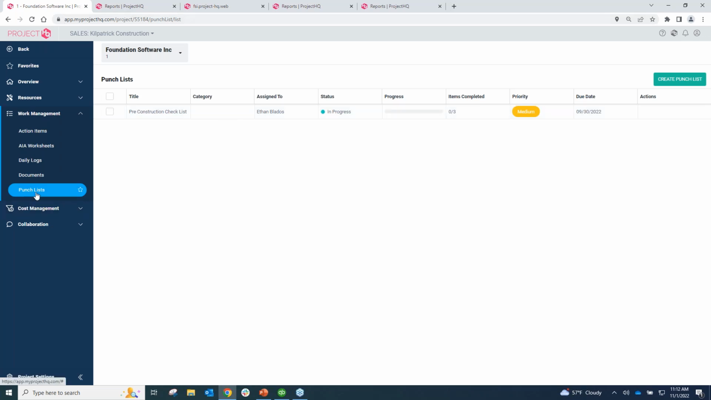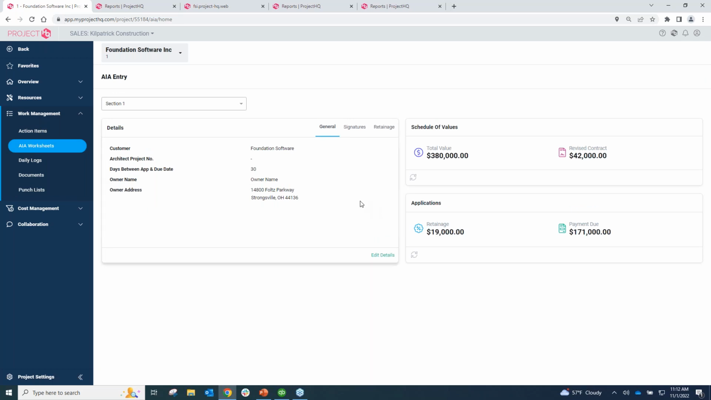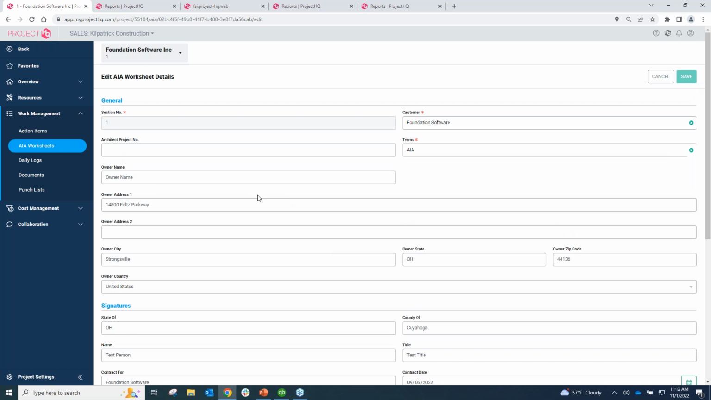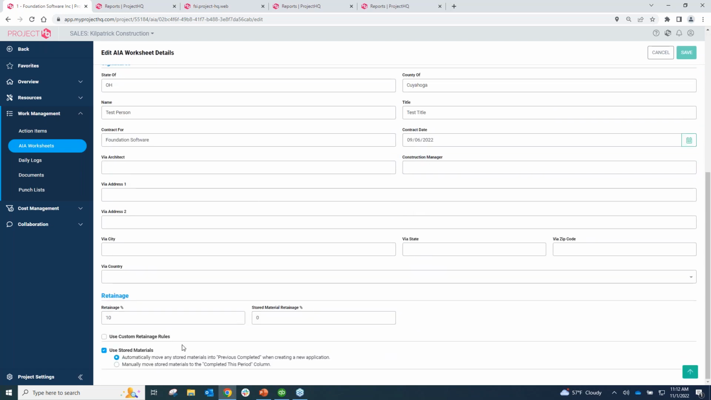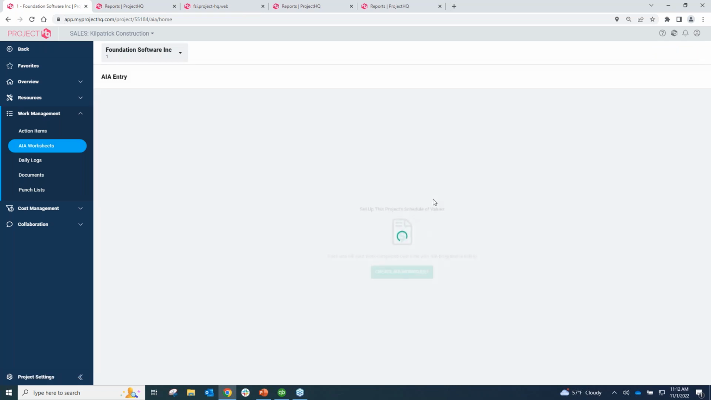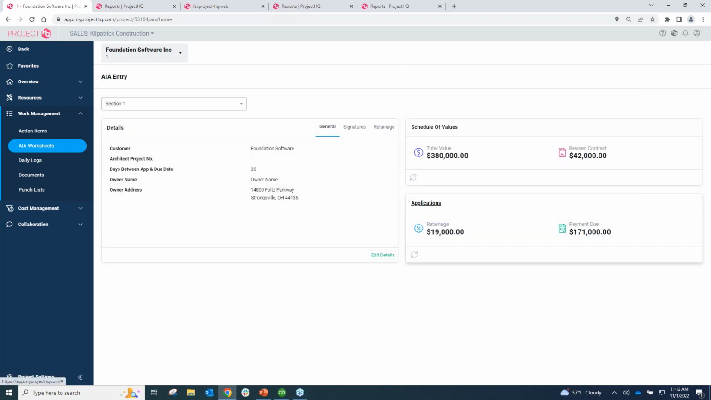To circle back to the last thing here in the work management, we can also track AIA worksheets out of ProjectHQ. And this is where we can actually set up our AIA. So I can put in all of my general details here, and I can create custom retainage rules for the AIA. I can build out my schedule of values in the schedule of values area and put that into the system. And this can be copied from the budget as well if your AIAs do match up with the budget. If not, you can build these out manually. They don't have to match up with the budget.